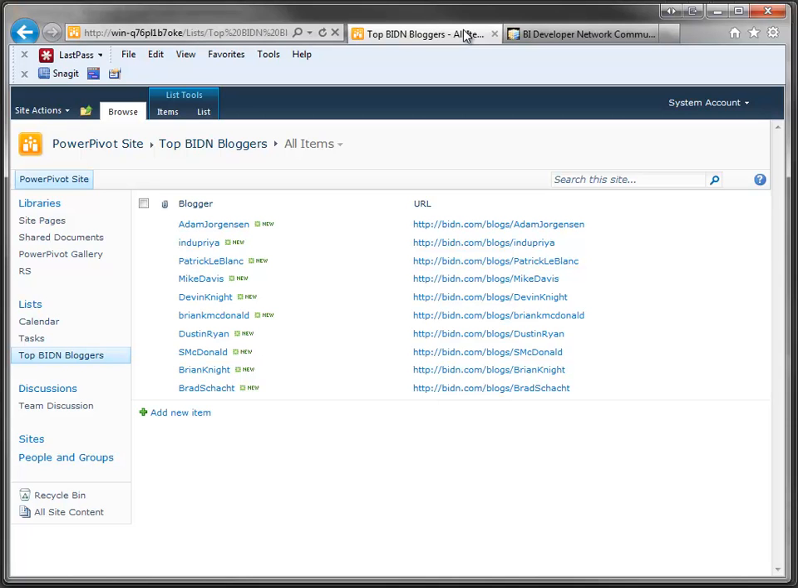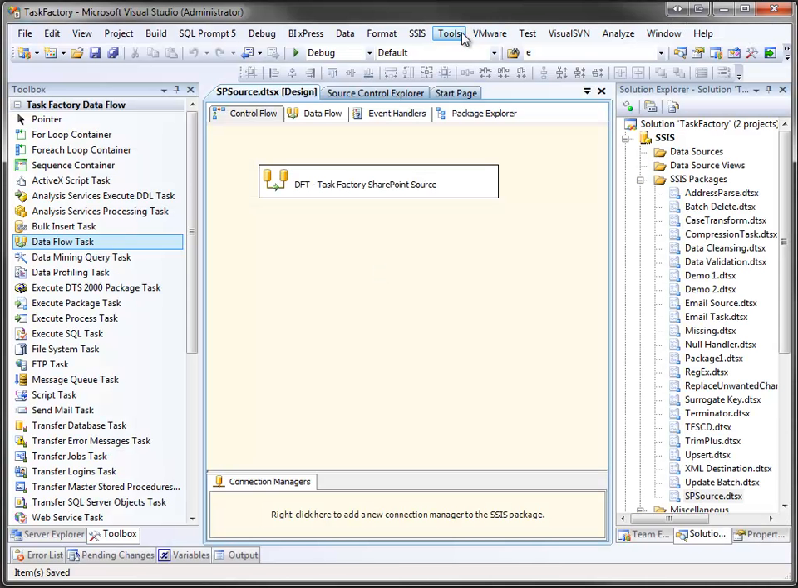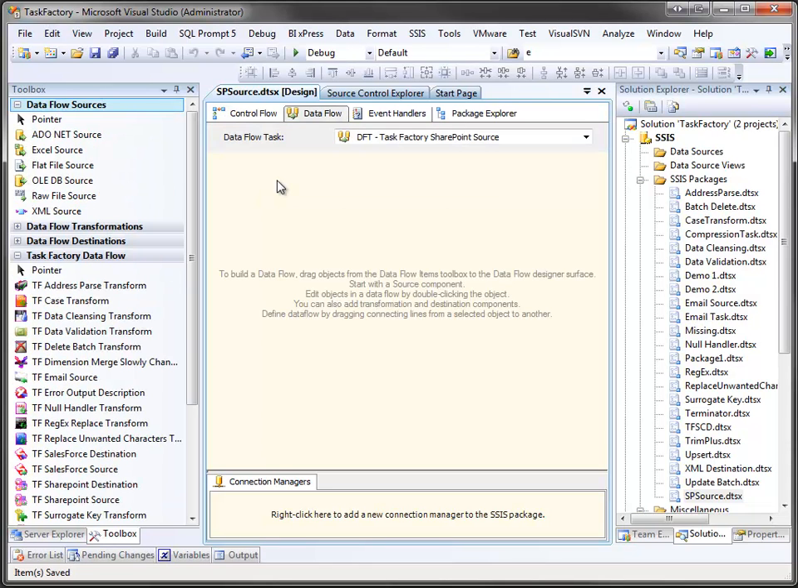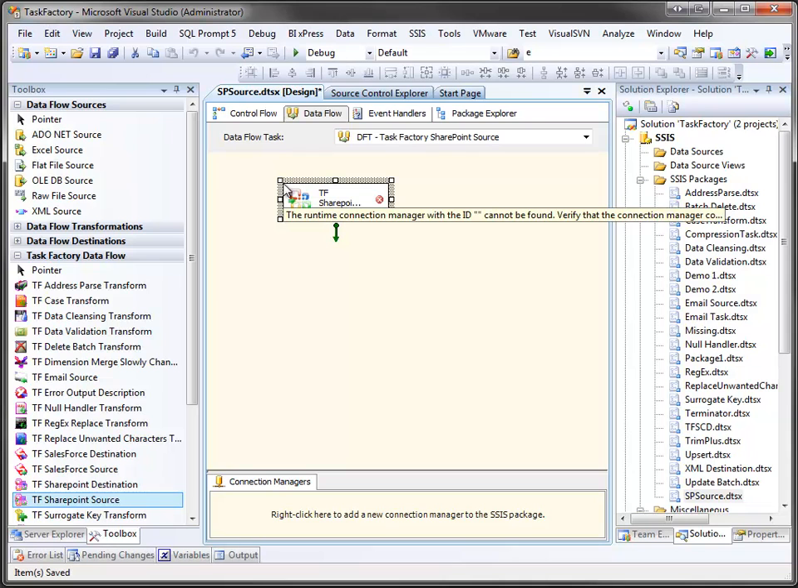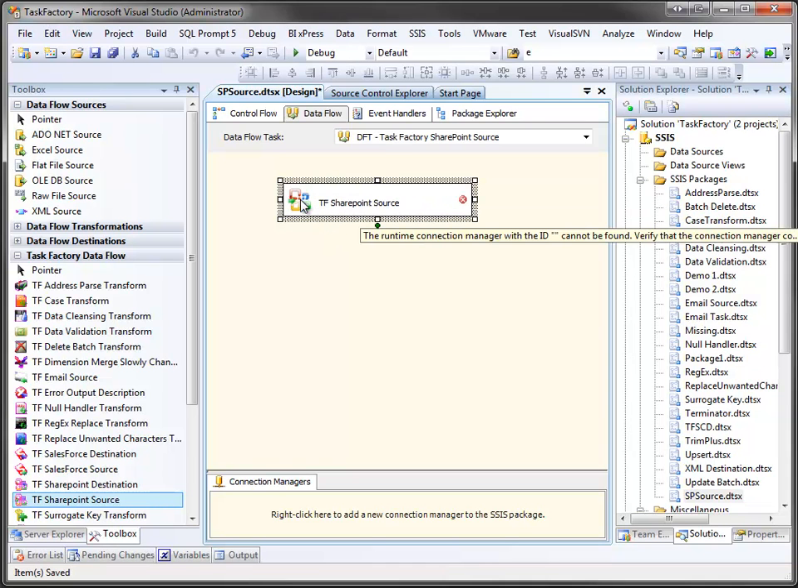Now what I want to be able to do is read this in and do some processing with it. For that, I'm going to use SQL Server Integration Services. Here I've got an SSIS package, and I've only got one thing on it right now, a data flow task. When I open the data flow task, you can see there's nothing inside. I'm going to come down here, and I'm going to get my SharePoint source out of Task Factory and drop it here on the display. And we'll open it up a little bit, and let's go ahead and edit it.